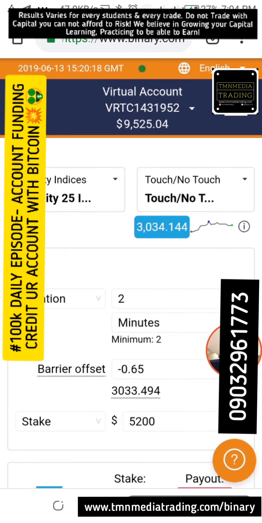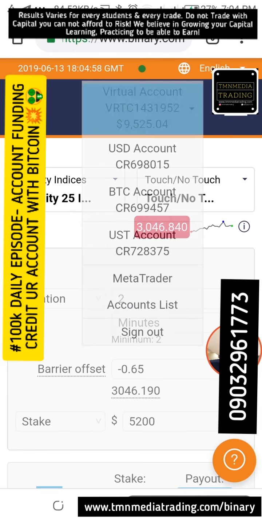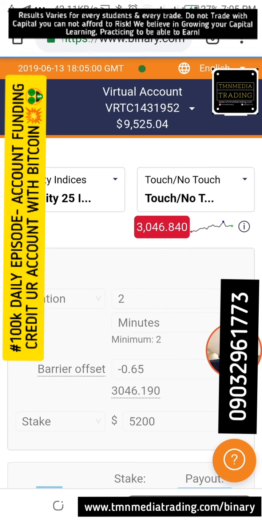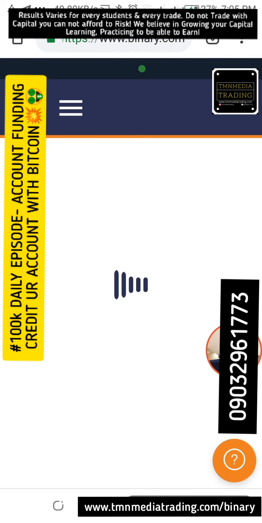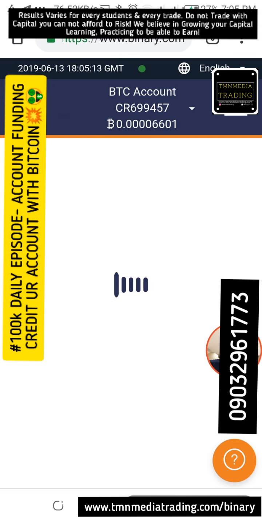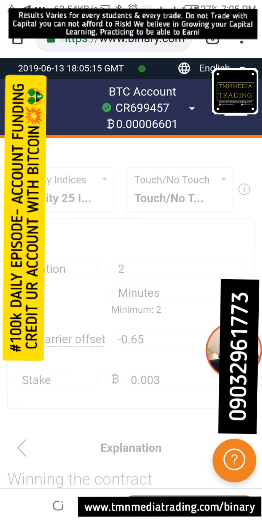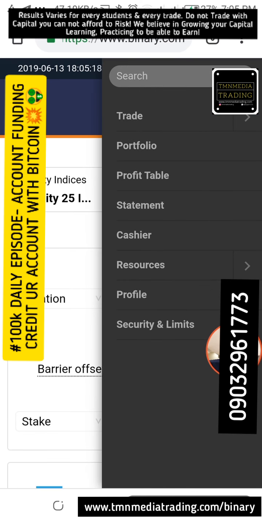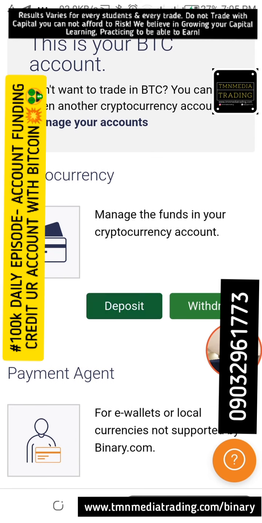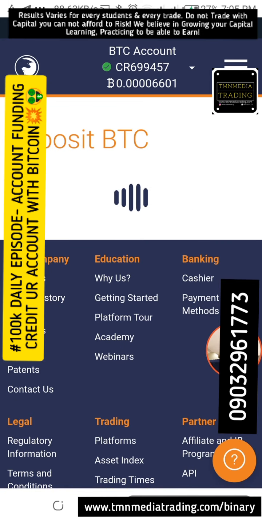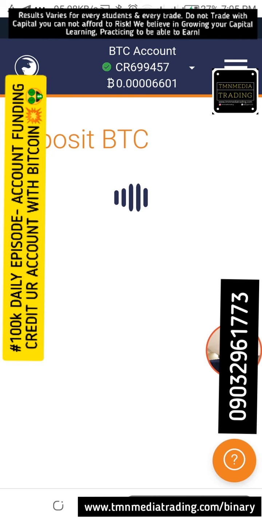So all you need to do is come to Binary. Now you're going to select your BTC account. I'm a bit far from my internet, so that's why it's breaking this way. You can see this, it has already loaded. So I'm going to select cashier. From cashier, I'm going to click on deposit. Now once I click on deposit, I am going to copy the wallet address that will be on display.